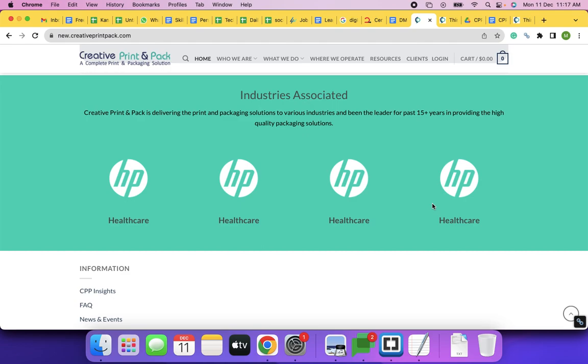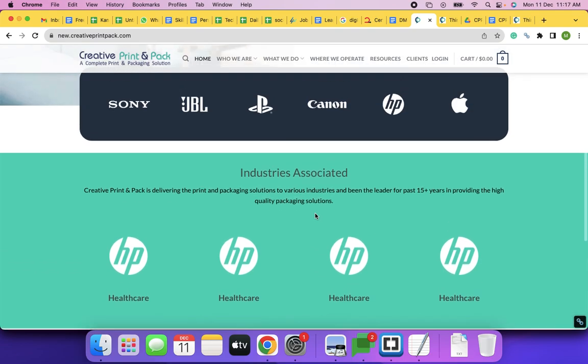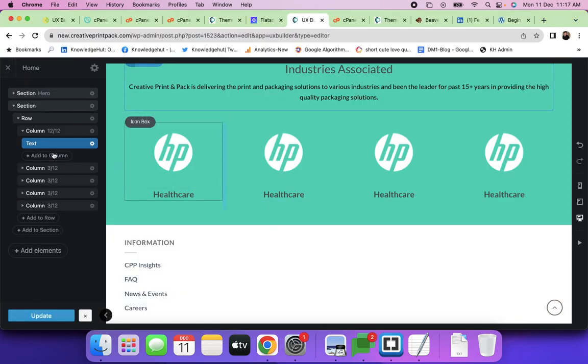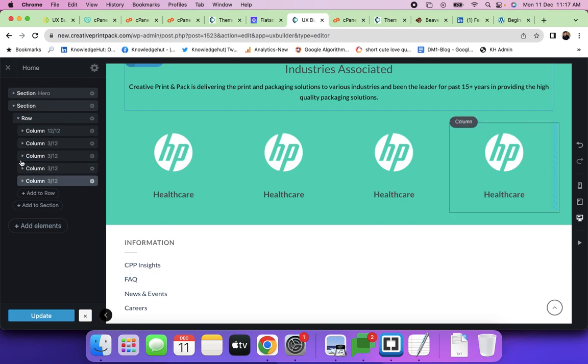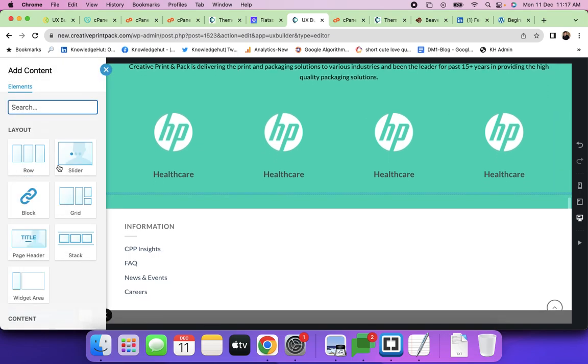In that industries associated, for example, if you take healthcare, those paragraphs and the images, can we scroll? That I'll show you as well, one by one. So I would have definitely come there. Okay, now add to section. Add to section. So I'll pick.